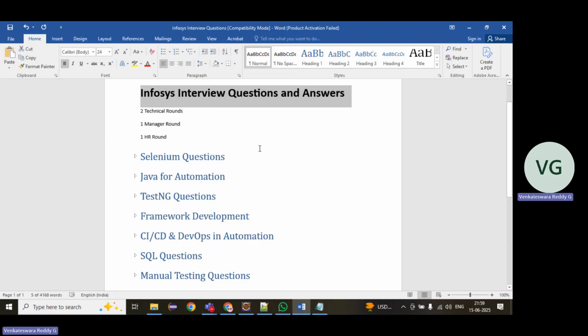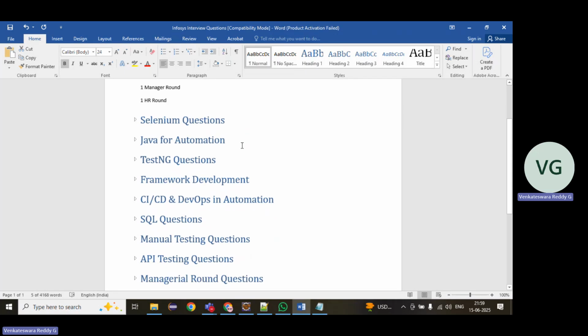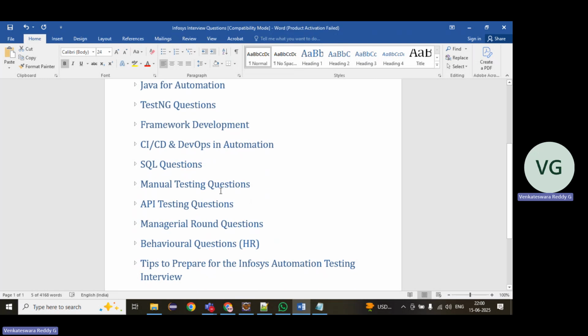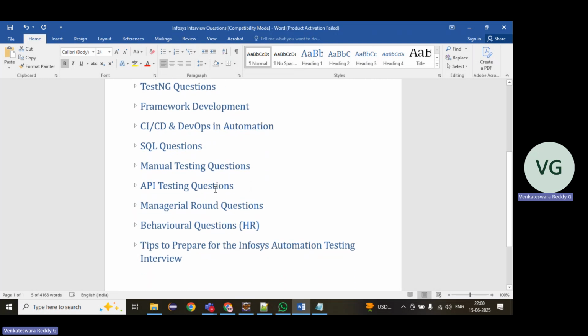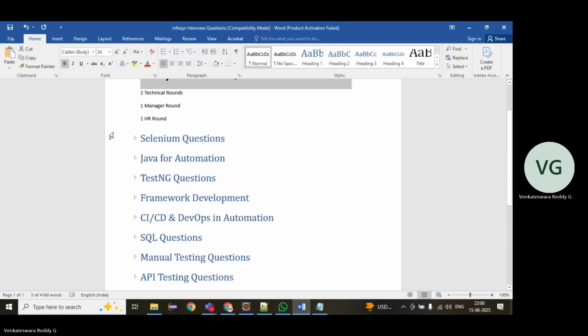There are different sections we will cover here: Selenium, Java, TestNG, the questions asked on framework, CI/CD, DevOps, SQL, manual testing, API testing, the manager round, behavioral questions, and tips on how to prepare. Coming to the Selenium questions, we'll start with the Selenium interview questions.